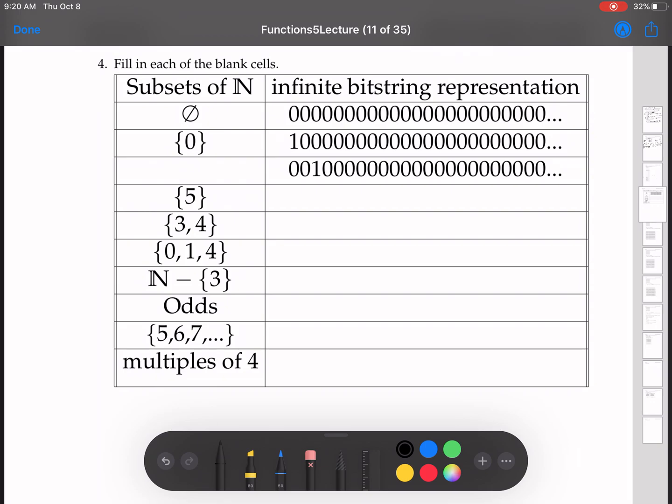All right, we're going to do something very similar here to what we did in functions 3. In functions 3, we represented subsets of a finite set with a finite string of zeros and ones. Here we're going to do the same thing, except our strings are now going to be infinite. A bit string is a finite string of zeros and ones. These are infinite bit strings. They go on forever. All right, but the process is exactly the same.